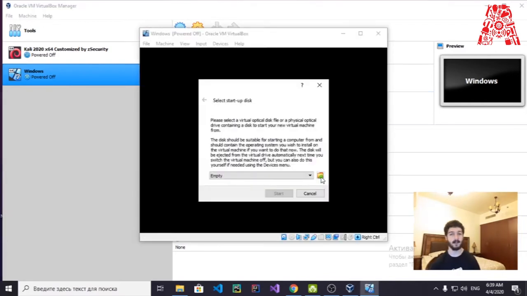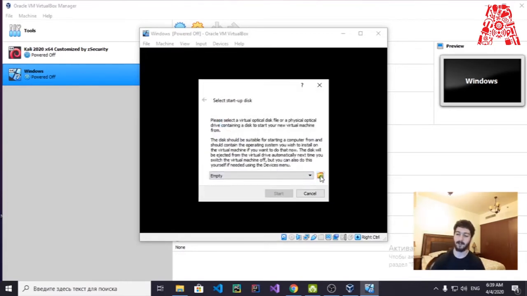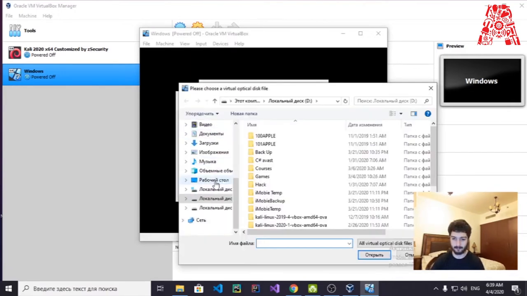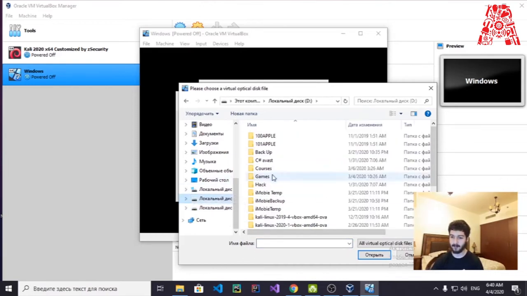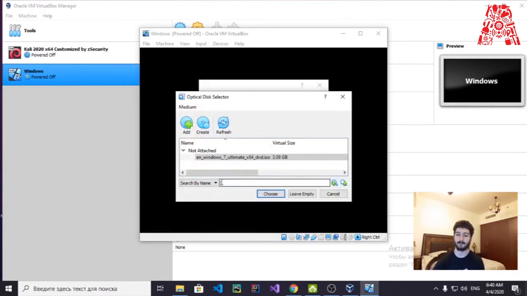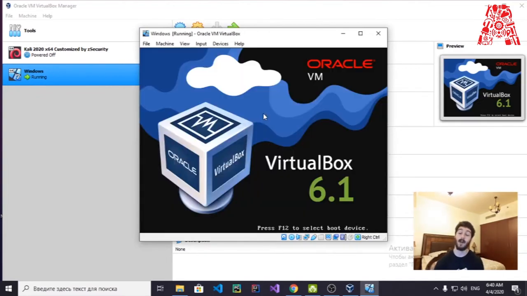Yes, and here it asks for the ISO file that we have already downloaded. So you will click on the small folder here with the arrow, and add. As I have downloaded it already, it's here for me. So you just go to the destination where you have downloaded the Windows 7 ISO file, and you click on it, choose start. And that's it.